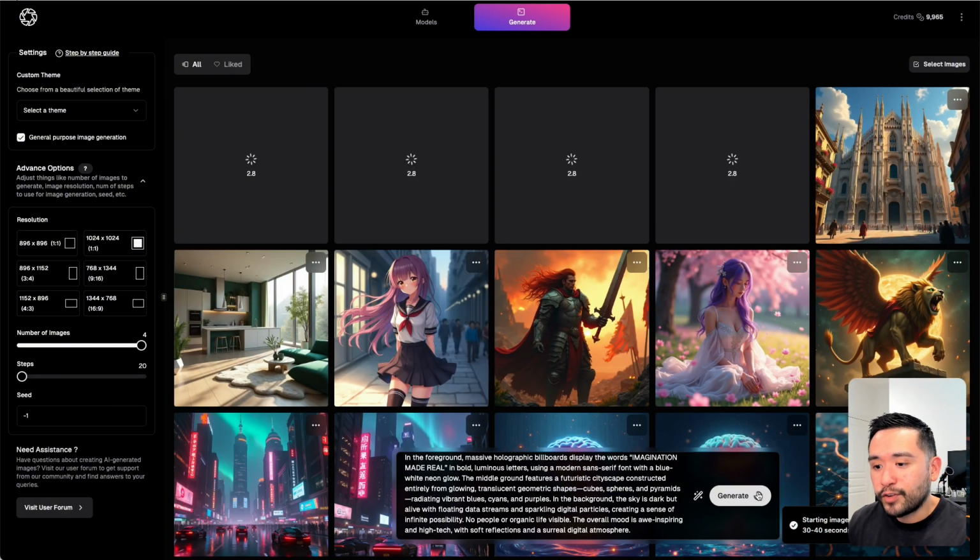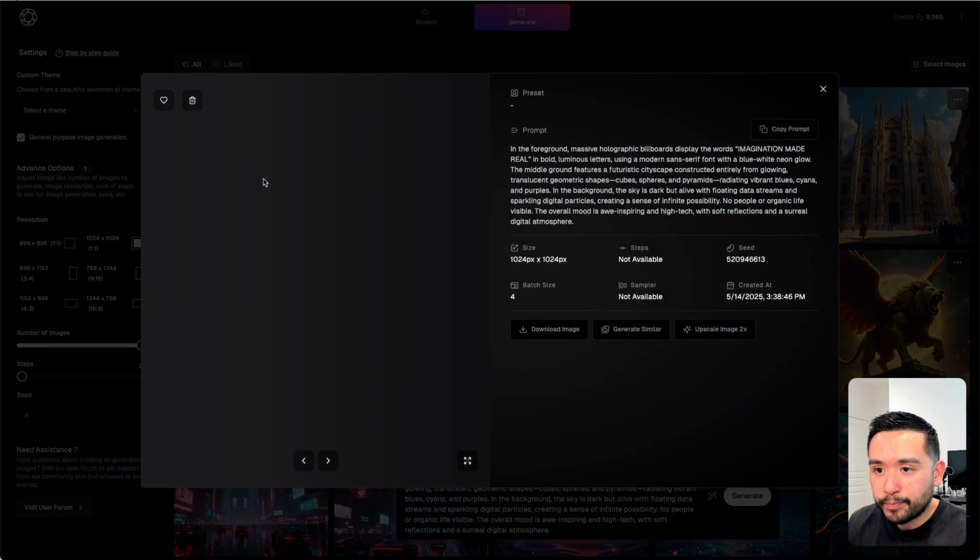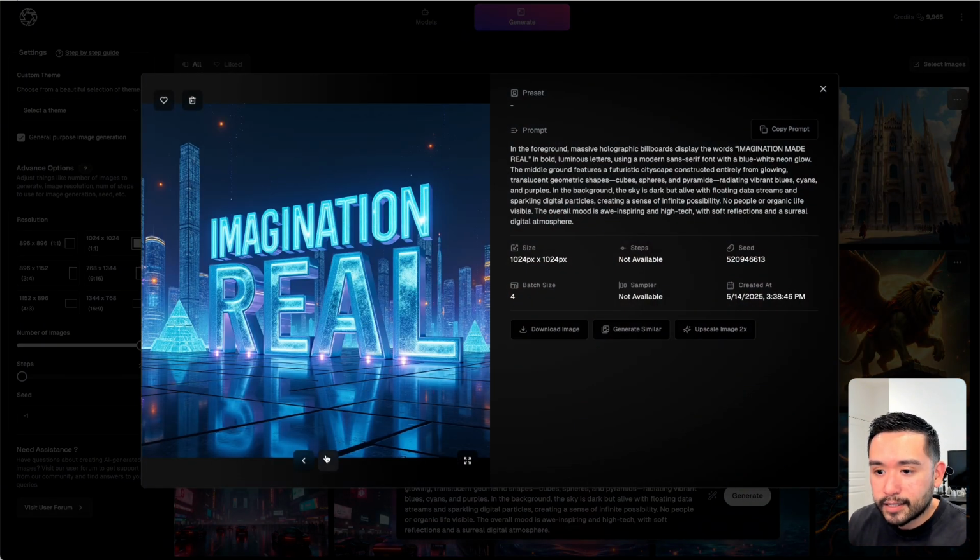Now let's give it a few moments. Okay, here we go. So we have 4 images that the AI generated. So it says imagine real, imagination made real, imagination made real, and then last one right here. So for the most part, at least for 2 of them, it did get the text correct. But for this one, it just said imagination real, right? So this definitely needs some tweaking.